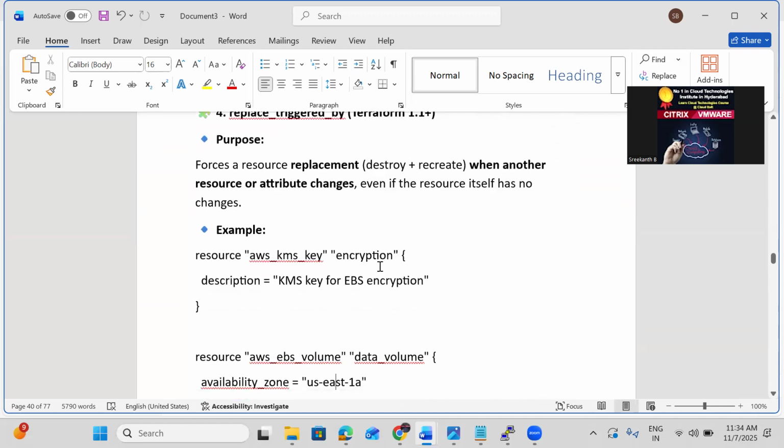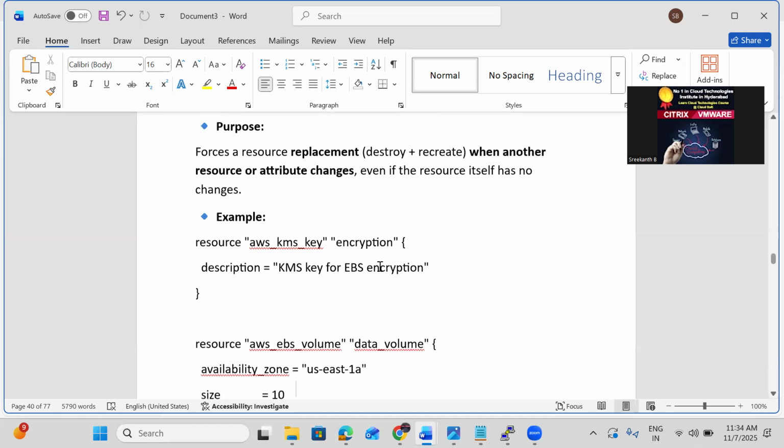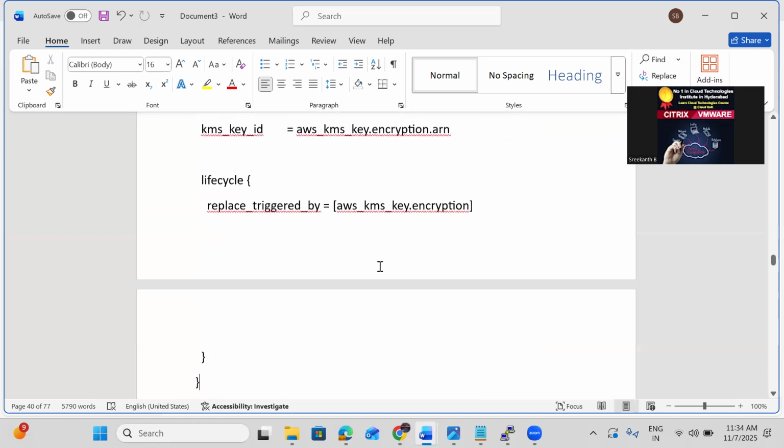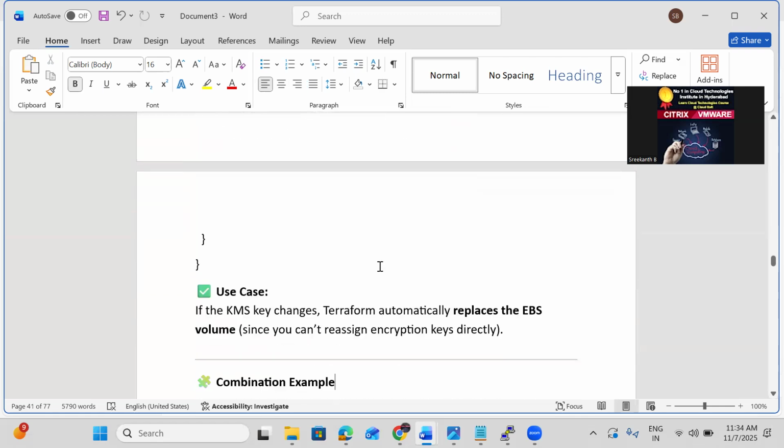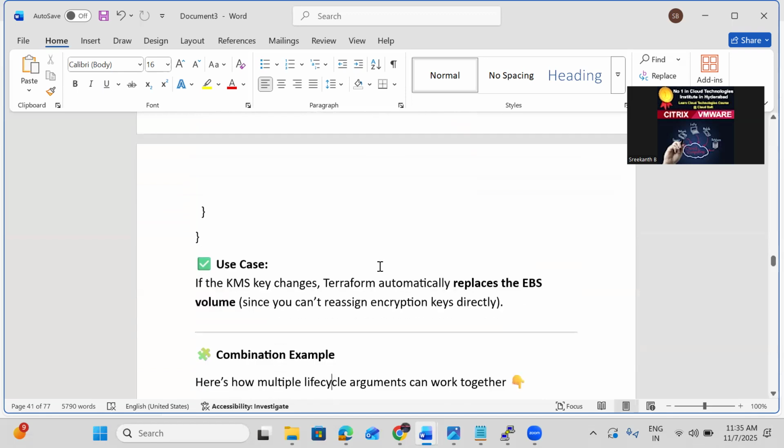Replace triggered by, okay, so that's like, even if any dependency of the resource is modified, that dependent resource also is getting deleted. That means here, if any KMS key changes, automatically it's going to replace that EBS volume. That means we are not triggering it manually, but we have the dependency among the resources. That level we are going to perform.